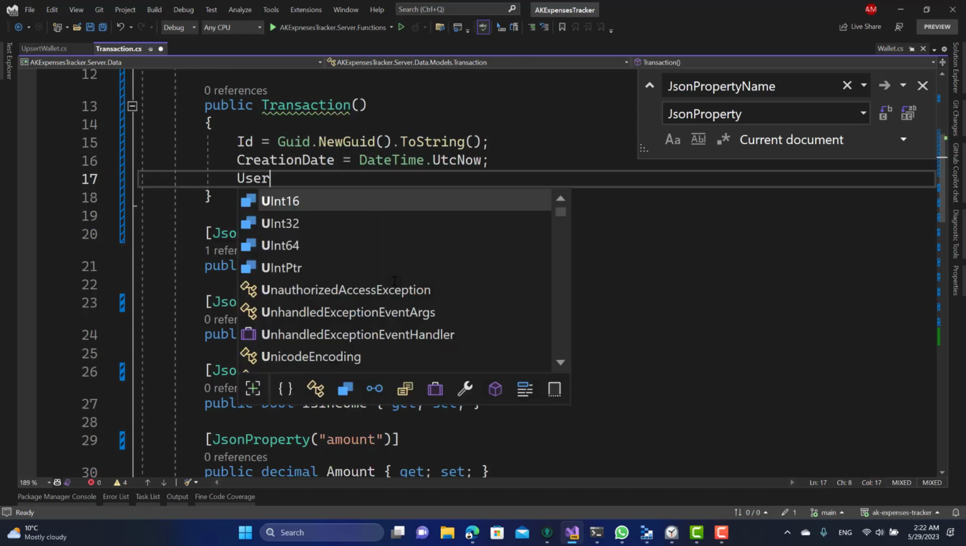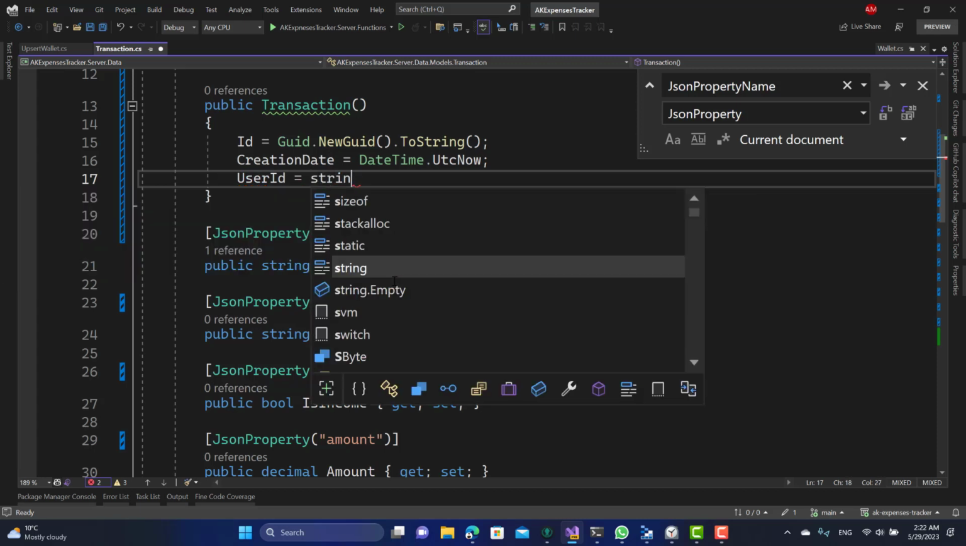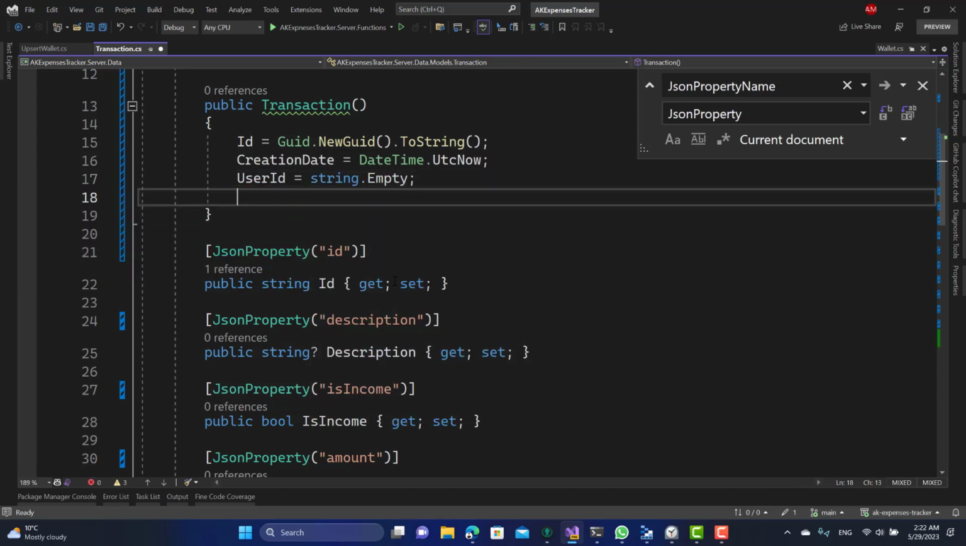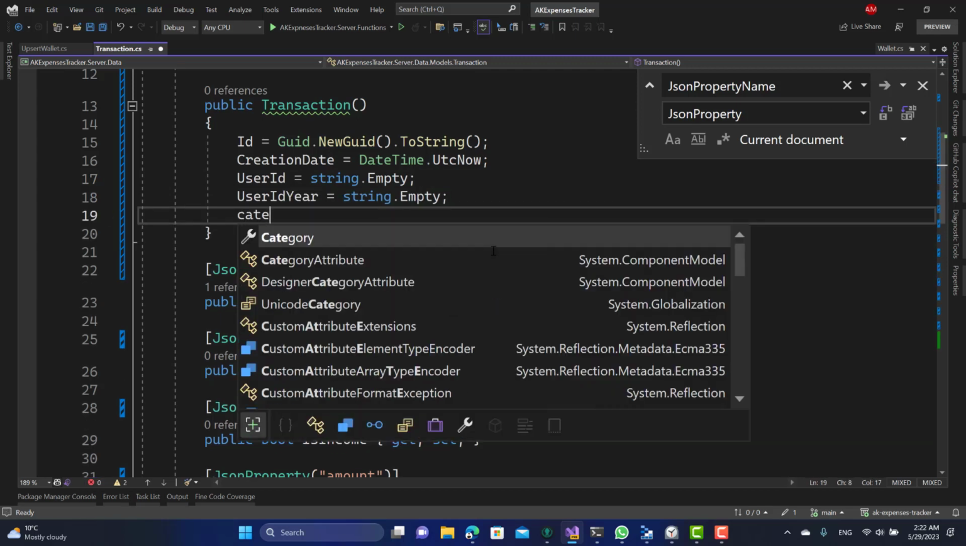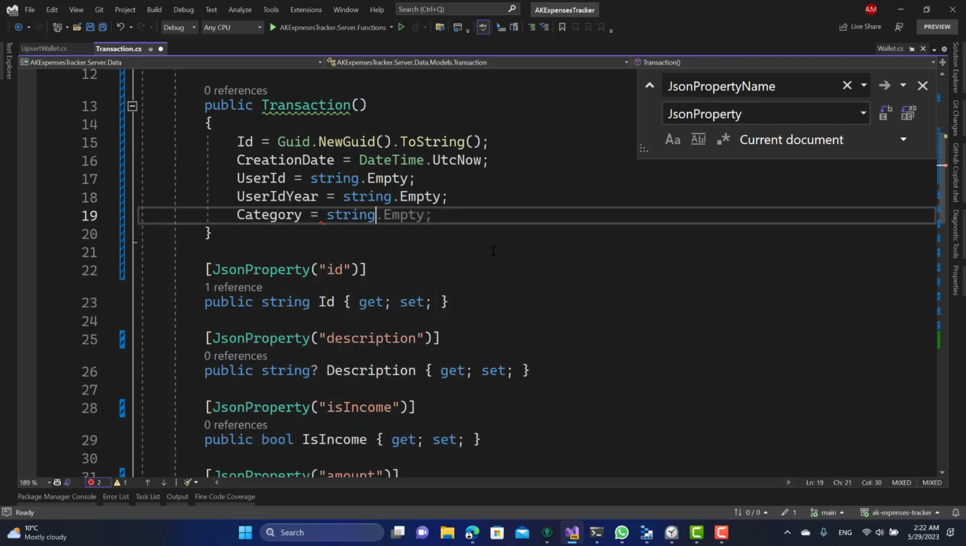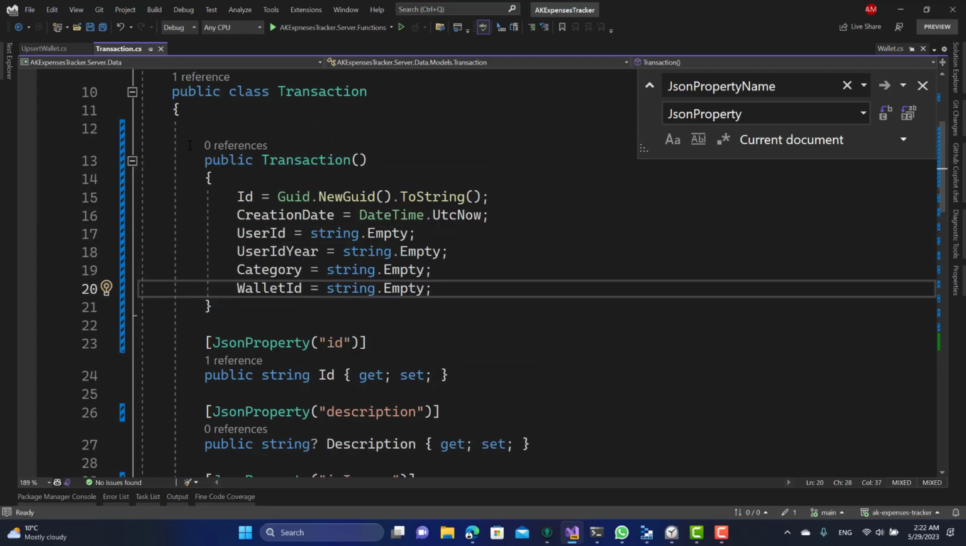So basically the user ID, I'm going to set it to string.empty for this moment. User ID here equals string.empty, and what else? Category equals string.empty, and we have the wallet ID, sorry, which is also string.empty. Great. So this is it.